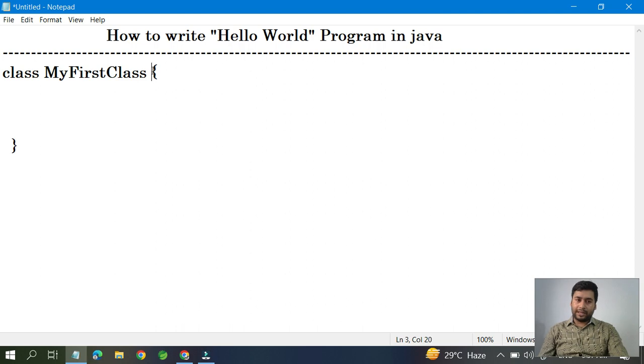This is the bracket inside which you are going to write code. If you write any code outside of this bracket, then it is considered wrong. This is the wrong way to write code. Every time you have to write code inside this curly bracket only. So this is one thing.